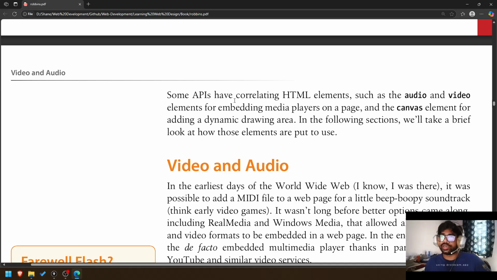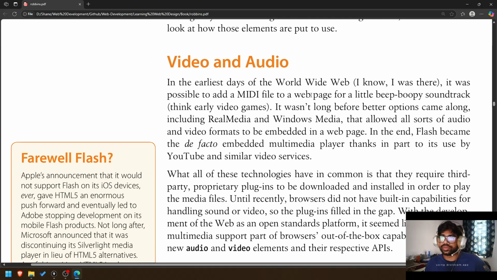Some APIs have correlating HTML elements such as audio and video elements for embedding on a page, and the canvas element for adding a dynamic drawing area. In the following section, we'll take a brief look at how these elements are put to use.